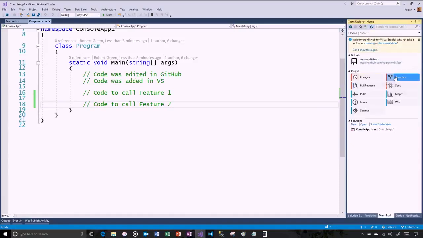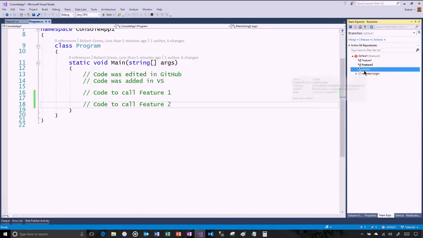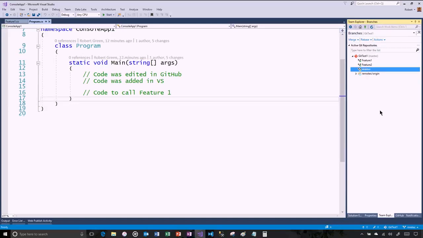So I will come into branches, and in master, I need to get the local version of master down. So I'm going to double click on that to make that the local one, and then I'm going to do a pull, right? Is that what I want to do? Let's just make sure I get this correct. Okay. No, I want to do a fetch. I want to fetch on master to bring it down.